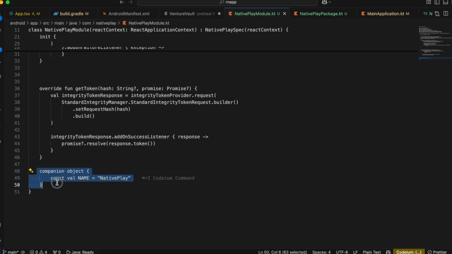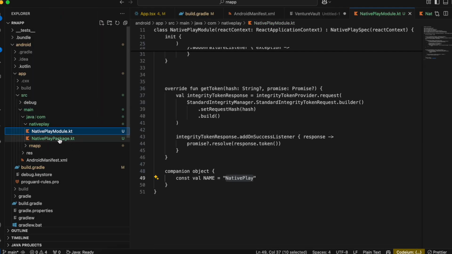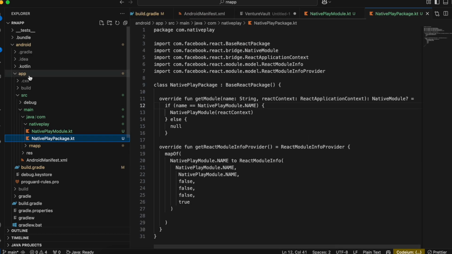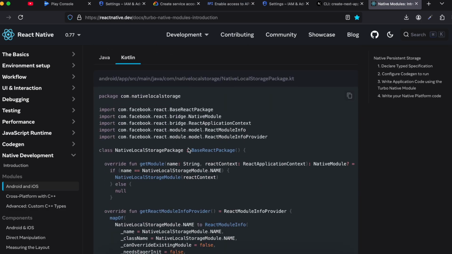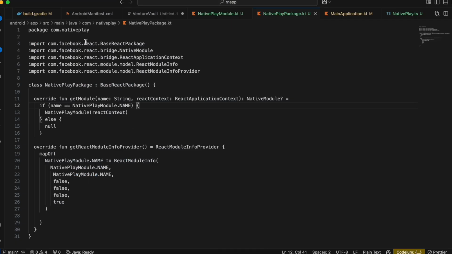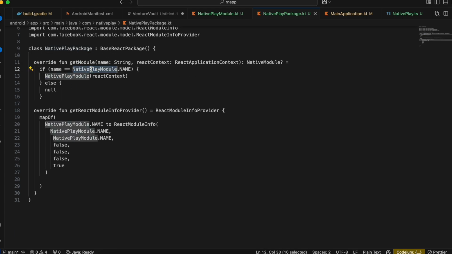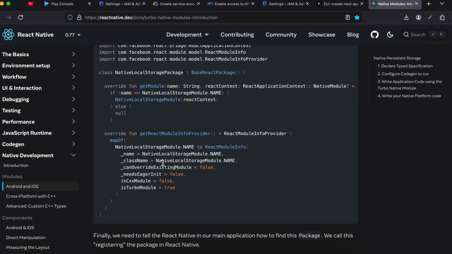And here we again have to add this companion object as well, and the name of this should be the same as your TypeScript file name. Once that is done, we have to create another file called native play package.kt. Now you can just copy paste this from the documentation, but you will have to make a few changes. Firstly, the name of the Kotlin file, secondly the package name. Here also you will have to change it to native play package. Then everywhere else you will have to use native play module, over here as well, over here as well, and over here. So don't forget this.